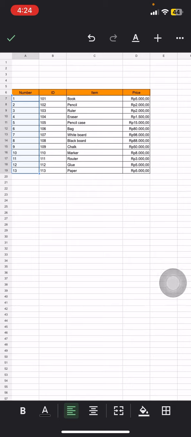So that is the way, guys, how to do an autofill on your selected cells on your spreadsheet by mobile phone. Hopefully this tutorial today is useful for you.